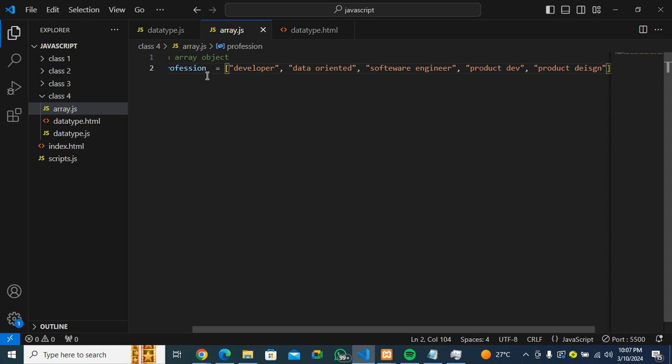Arrays can hold multiple values. So you can look at it, you can see that we have multiple values. Let's quickly print this and see what's going to happen. Let's print this on our console.